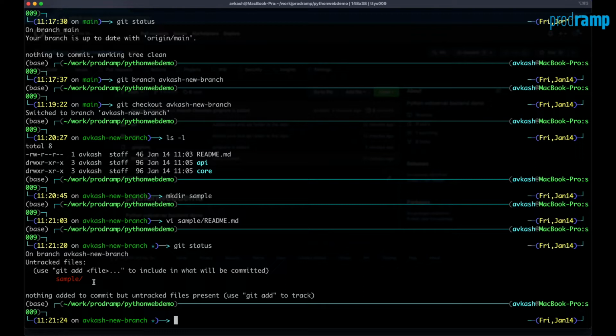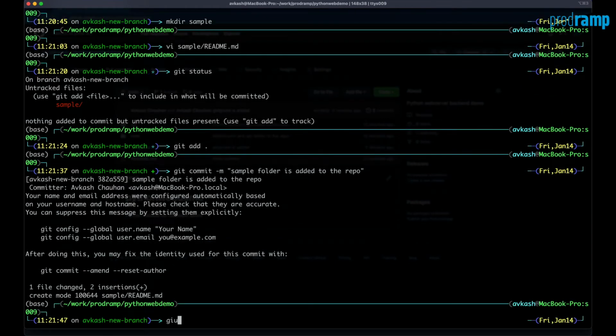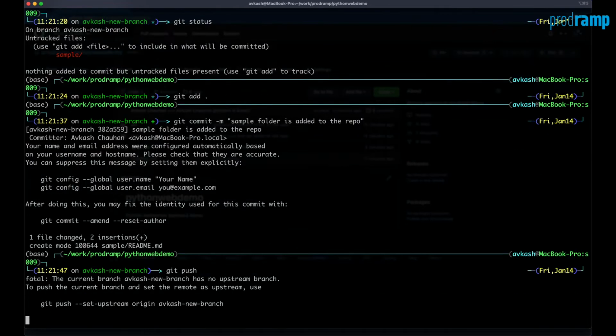At this point, we will follow the exact same method to push this code. We are going to do git add, git commit -m, and we can say sample folder is added to the repo, and we will say git push, and you will see what happens here.